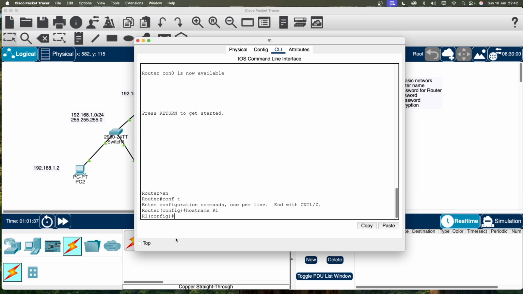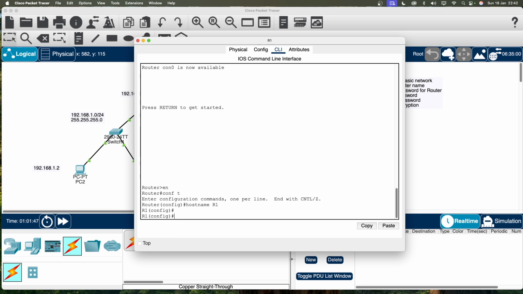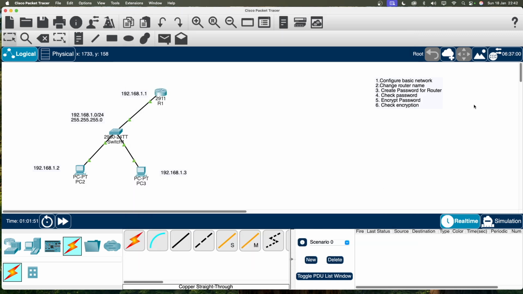So you can use any name. You can put home router, you can put your name, you can put my router, whatever you want, any name you put. For this example, we're using R1. So now we have here. So the next step we want to do, now we've got our name changed to the one we made outside here. The next step is to create a password.